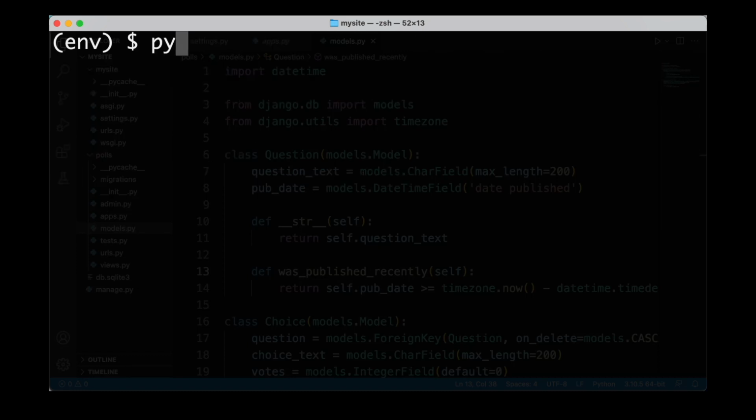Now at this point, we can go ahead and start our development server again by typing out python manage.py runserver.